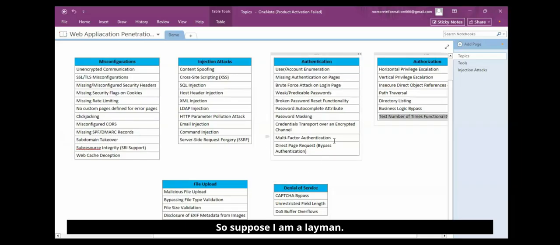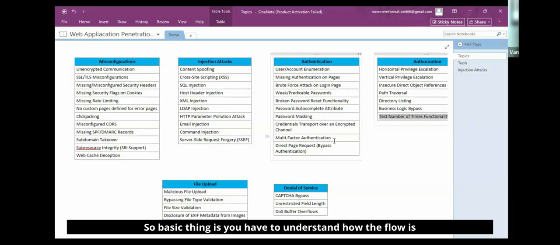Suppose I am a layman, I just passed out as a student and I don't have much idea. If I ask you for a career path, where do I need to start? Can you please highlight it for me? Sure. The basic thing is you have to understand how the flow is happening between the web application and the end user.